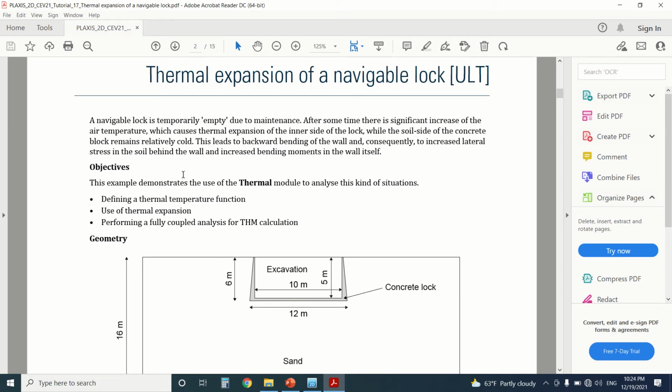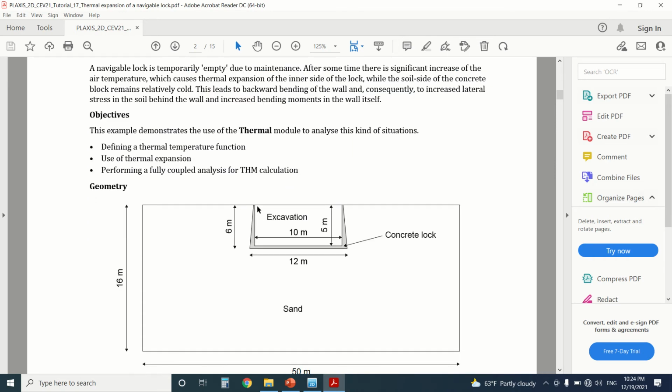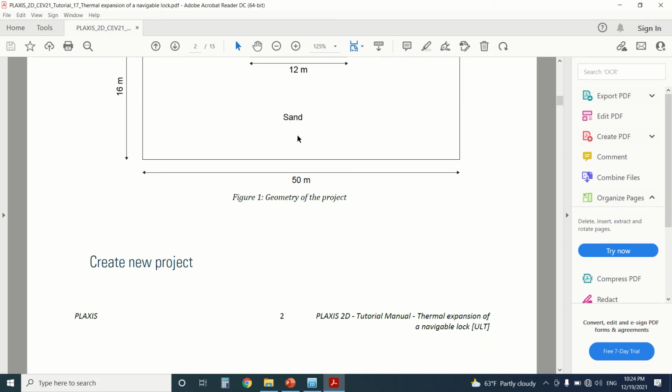So here we're gonna take the example of a lock which is empty. This lock will transport ships. It will be plenty of water. It will fill in water to take ship from this level to this level here, or from this level to this level here. So this lock is empty due to maintenance, which will result in high temperature in the lock, and here it will be a low temperature, which will generate an expansion in this concrete lock, and we'll have moments on the side of these walls here. So this is the geometry of the project.